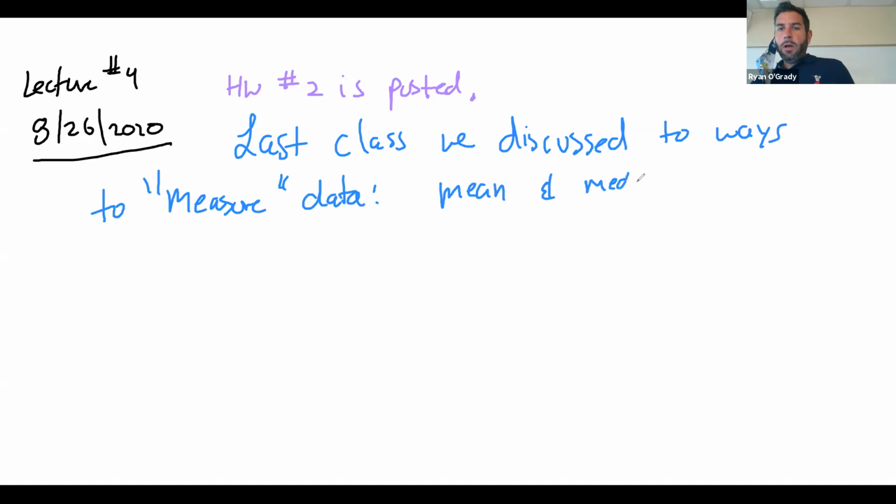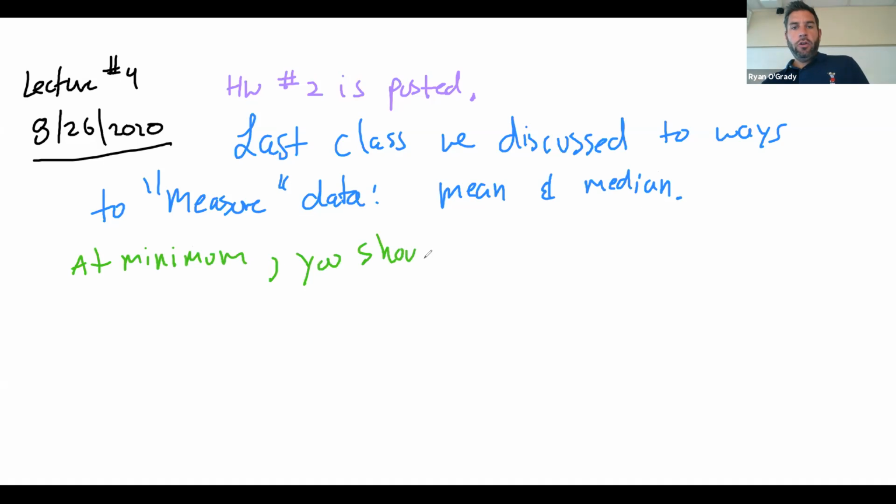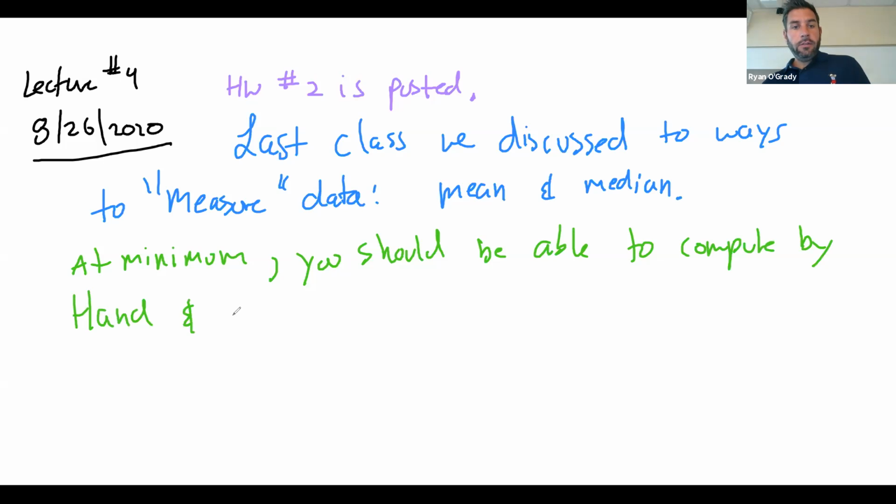So these are very simple concepts, and there's some more sophisticated ones which we'll talk about briefly. But the first thing that you should be able to do, at minimum, is you should be able to compute these by hand and, more importantly, using software.